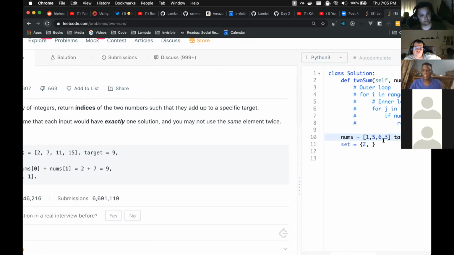Target is 9. So now let's start again with our empty sets. We start from 1. So to get 9 from 1, we need 8. We check our sets. We haven't seen 8 before. So we add the 1 that we've seen.